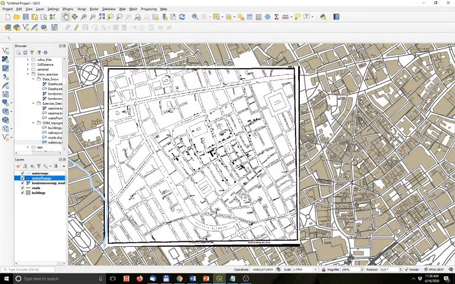Okay, now we have a new layer here. Ooh, let's put it on top. Water pumps.